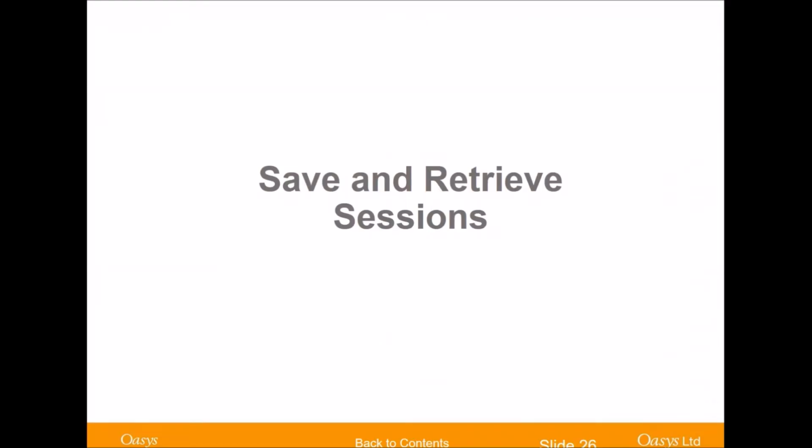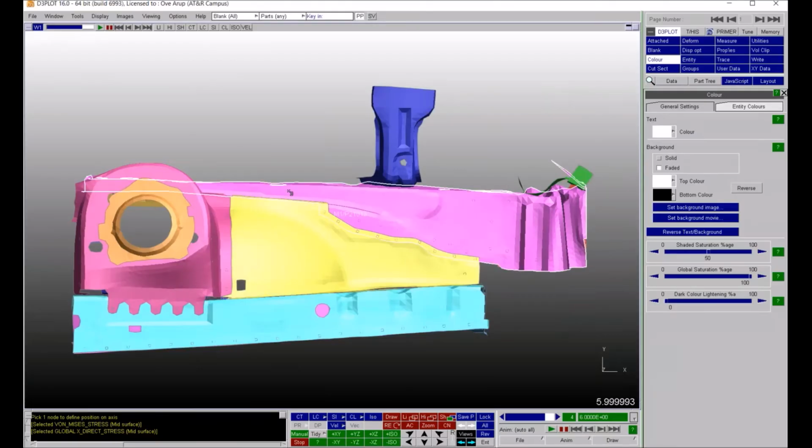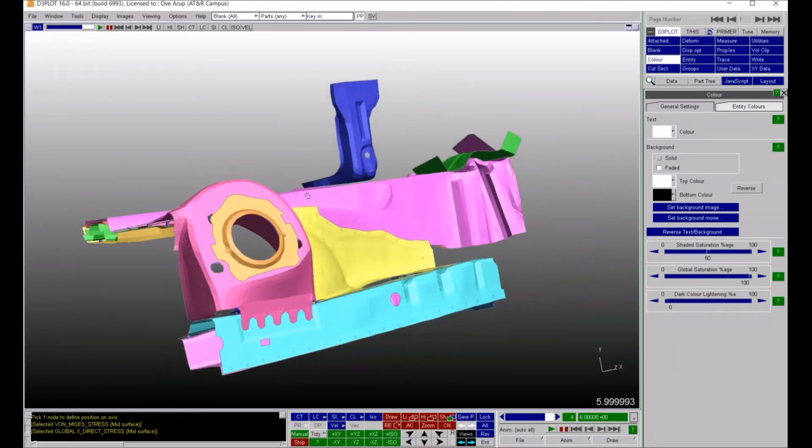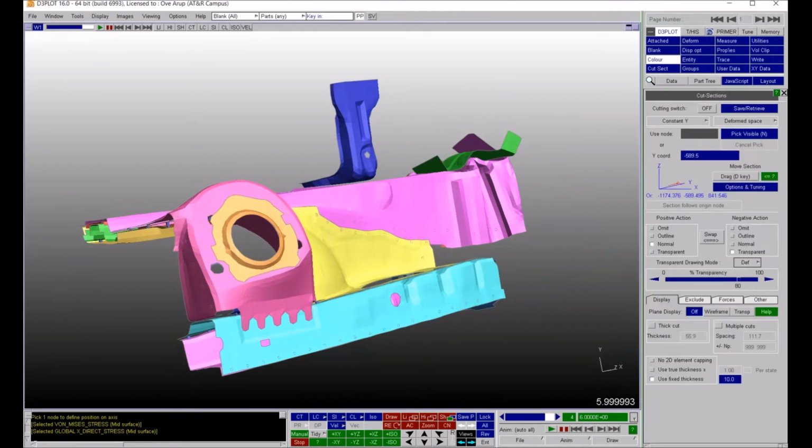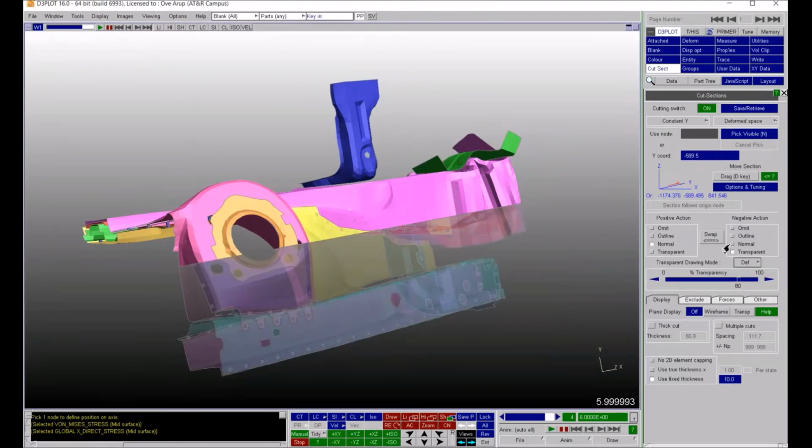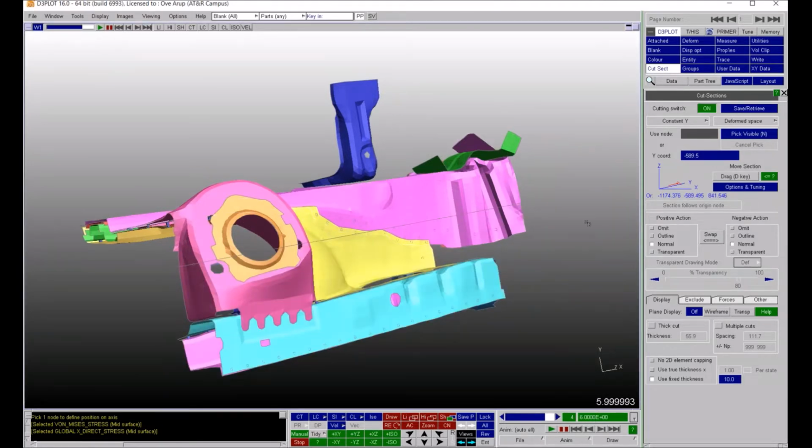So if I open up D3plot 16, here I have a little model, and I'll also take this opportunity to show you another little cut section enhancement we've added. So you can put your cut section on, and actually I've already set it up. There's my Y cut section at a particular node.